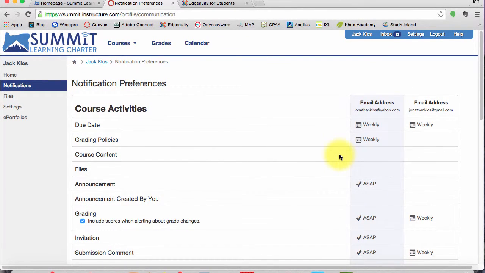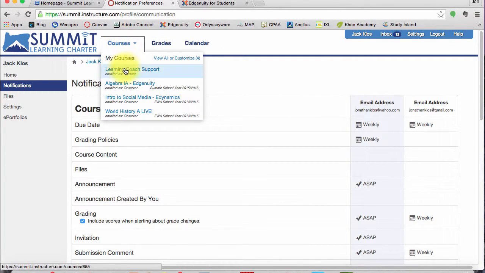Okay, that is a really brief introduction into Canvas. Again, if you want to learn more, I definitely invite you to take a look at the Learning Coach Support class. There'll be lots of other stuff there. This is just designed to give you a quick start into getting in, getting around. And most times parents just want to know how can I check grades, how can I contact the people I need to contact. So I think we went over that.